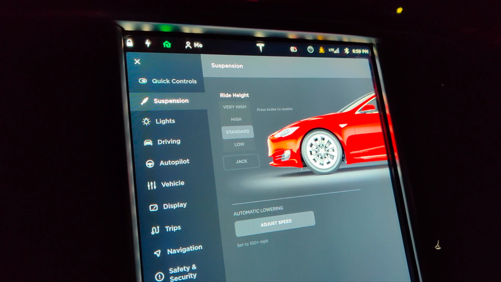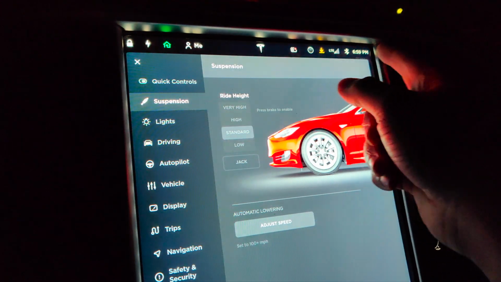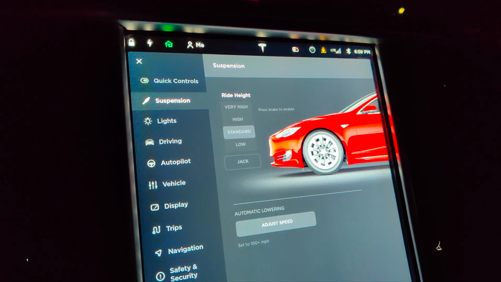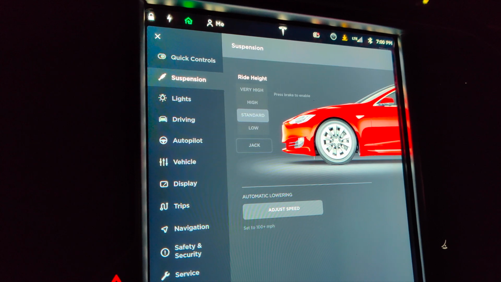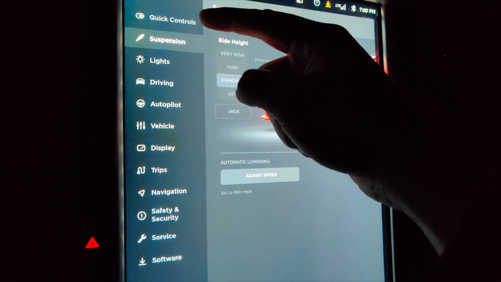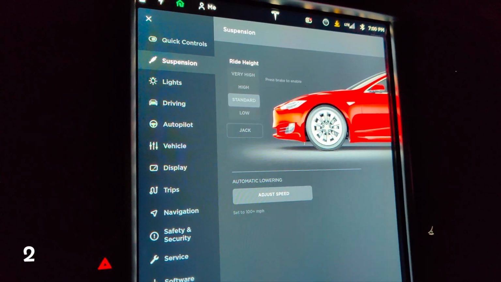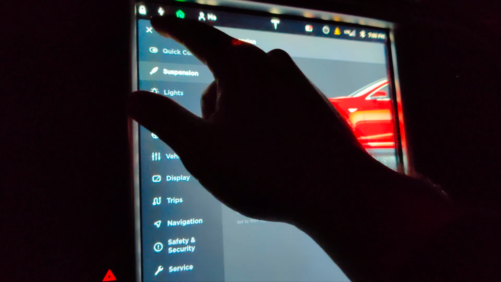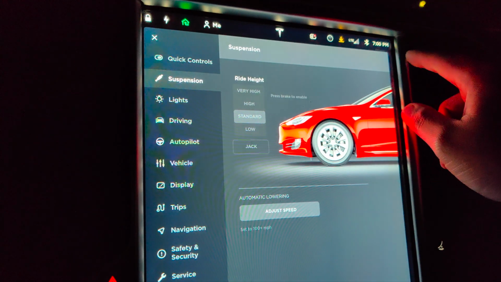In this video I'm going to show you every option on the top of the screen right here. If you missed my previous video where I go through the main menu of the car, including all these options right here, go ahead and check it out on my channel. But in this video I'm going to show you only the options on top right here.